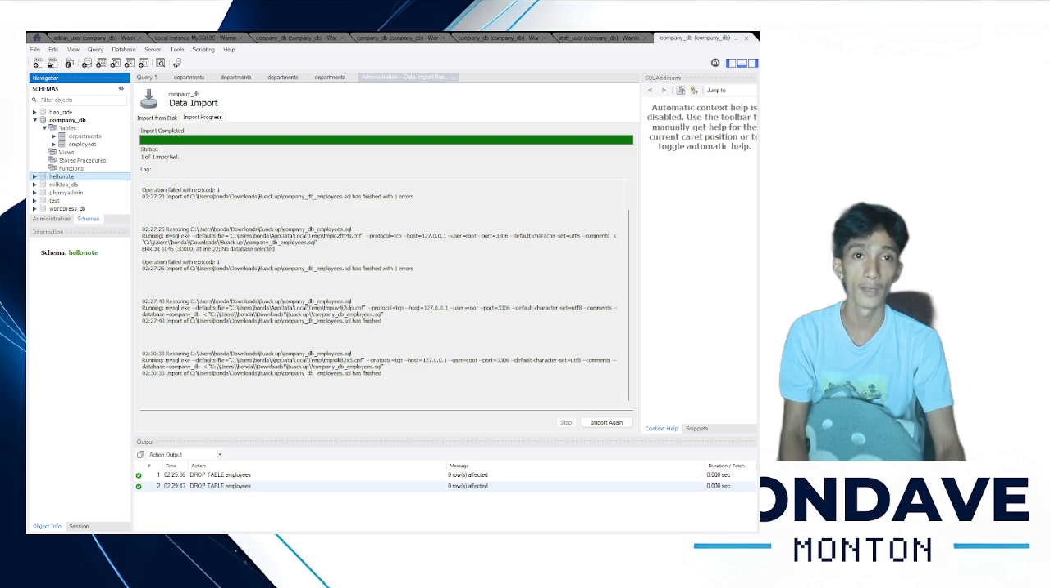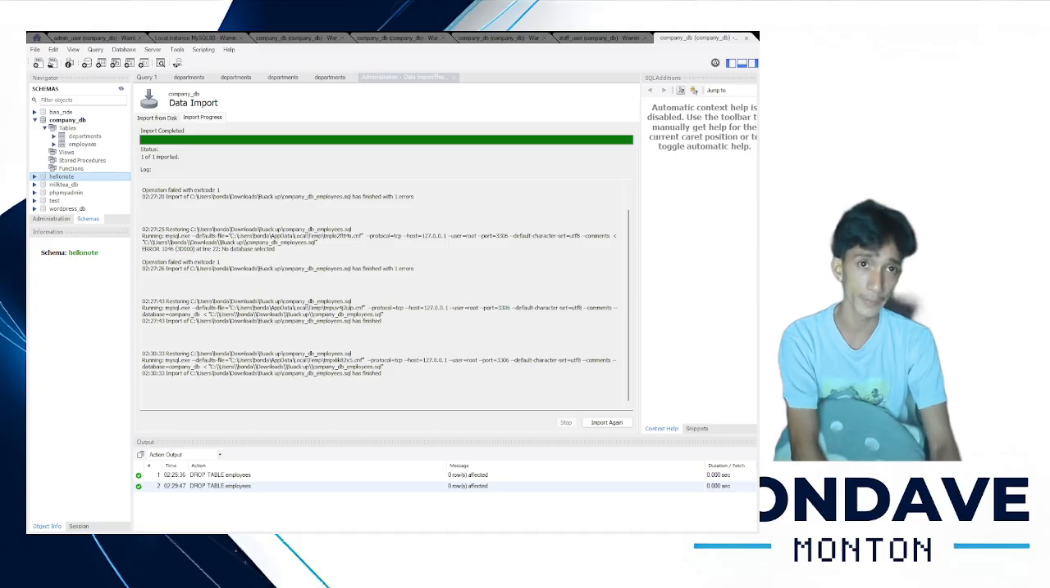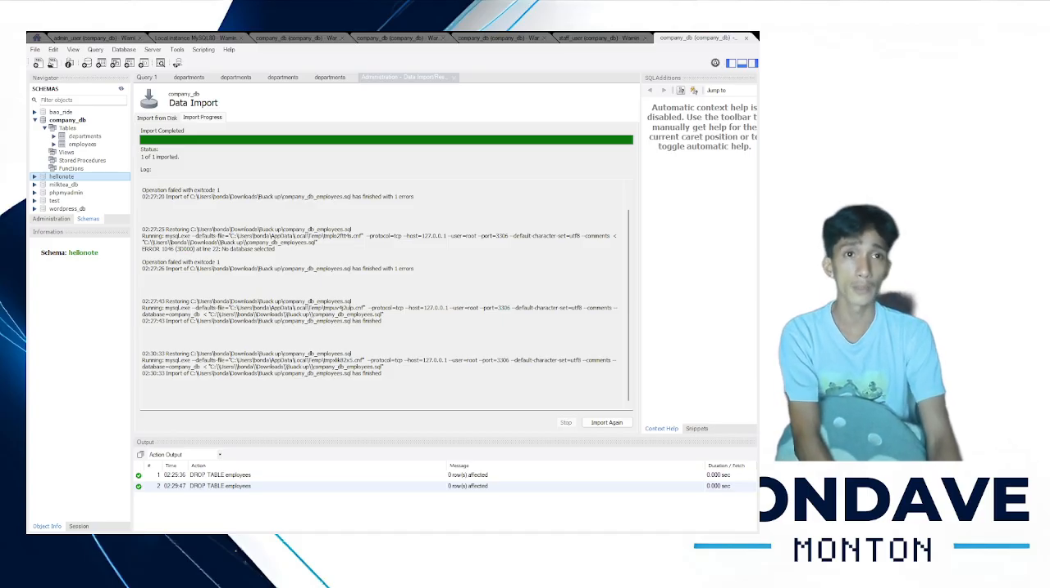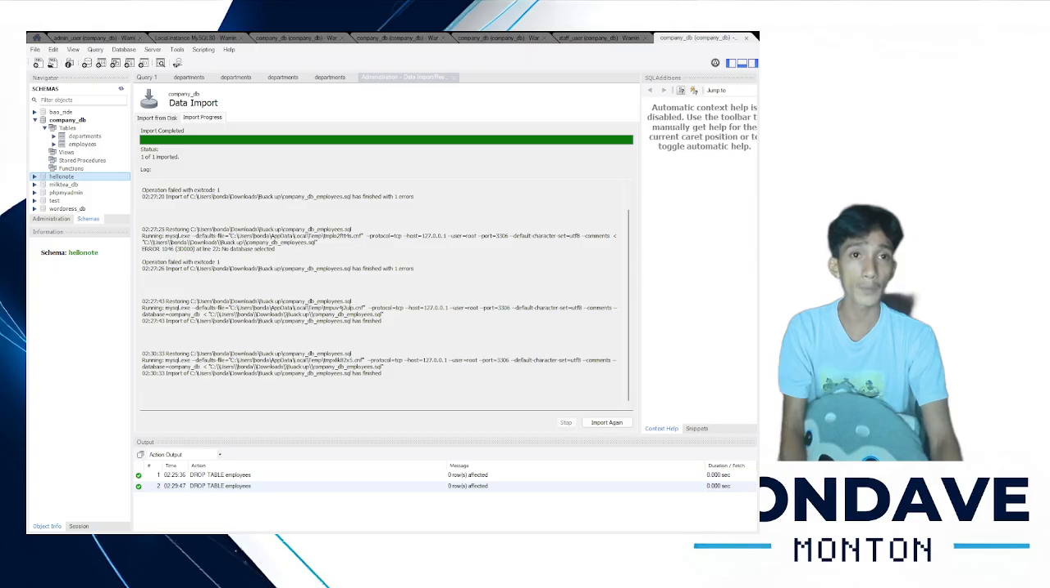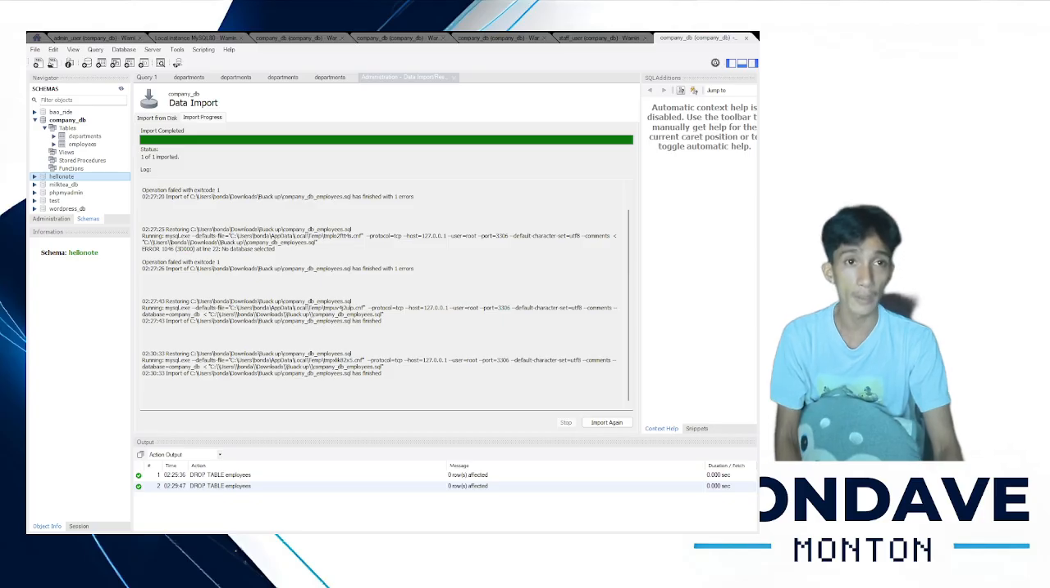Now the database has been successfully restored. Now, the importance of backup. Backup ensures business continuity by protecting the organization from accidental deletion, cyber attacks, and system failure.